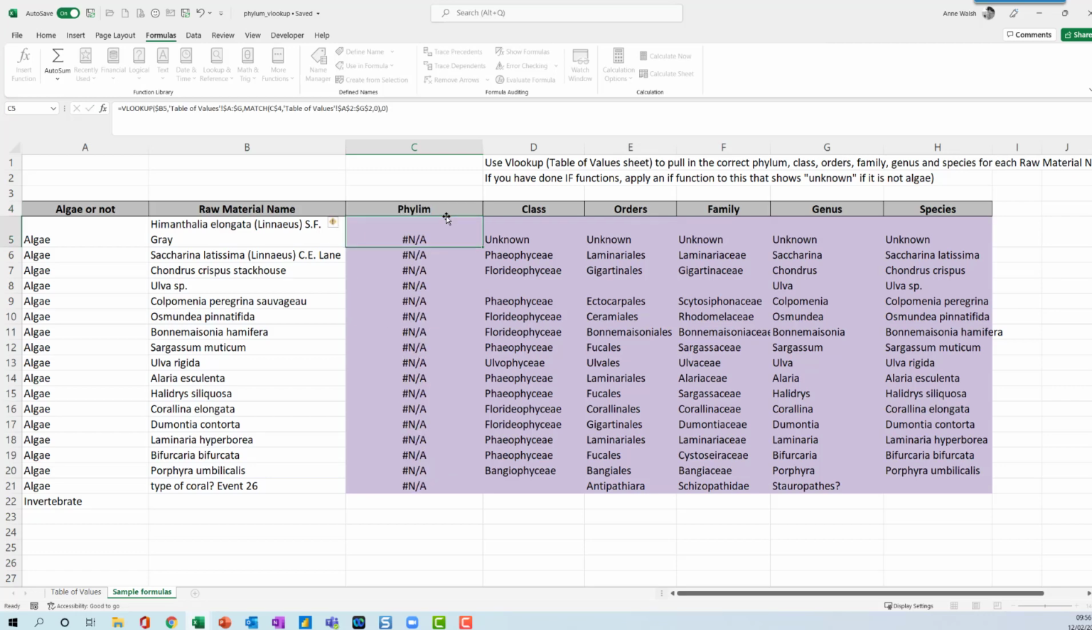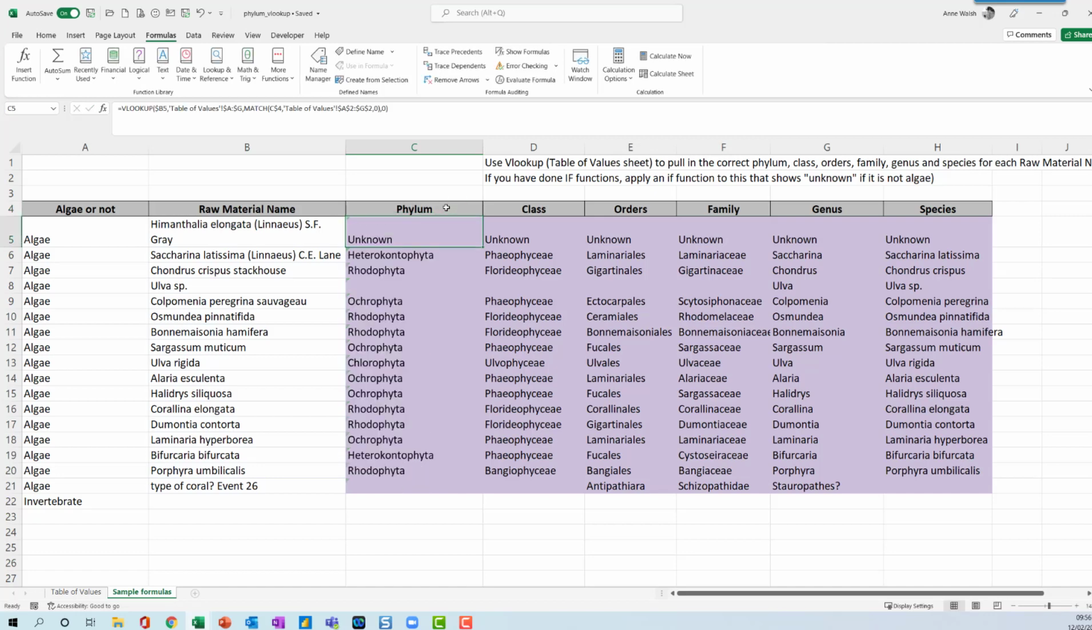And if I change to M, see that returns NA because it's not an exact match. It has to be an exact match. Or as I say, it doesn't have to be, but it doesn't work.